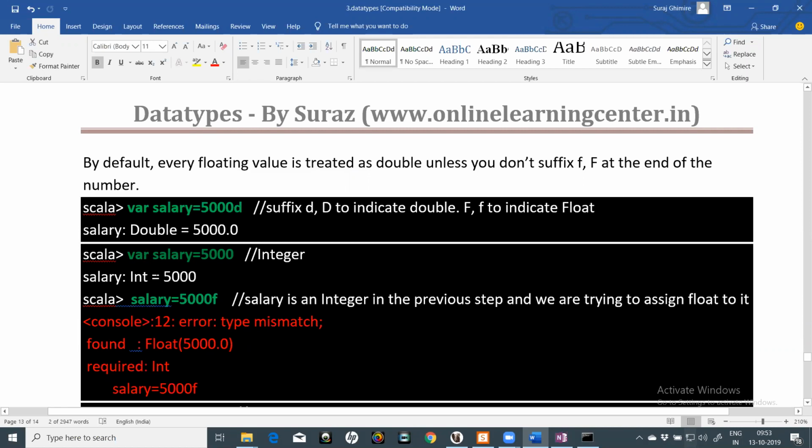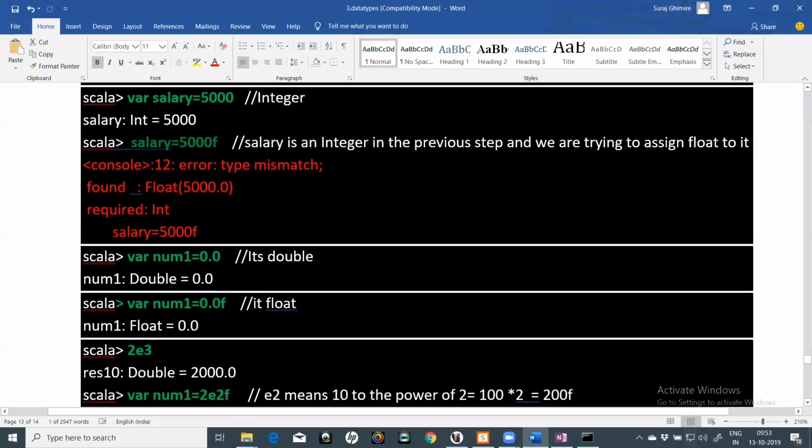Again, in this example, I have 5,000 of integer type, which I've assigned to salary. Done. So my salary is basically integer type data, right? And now on this salary, I'm saying salary equal to 5,000f. So what is this? 5,000f is basically a float, which I'm trying to assign to salary, which is already an integer. It is defined as variable, so there is no problem with that. But the only problem here is salary is of integer type, and what you're trying to assign is a float. So this does not work, right? You cannot assign a float to an integer.